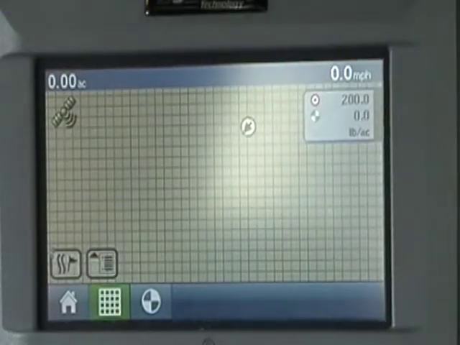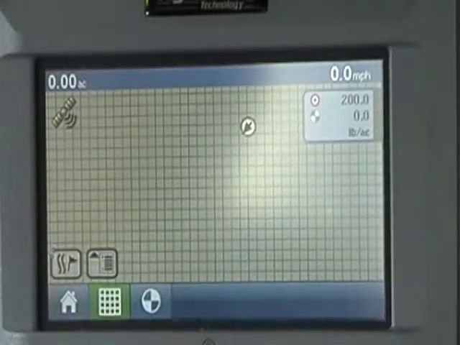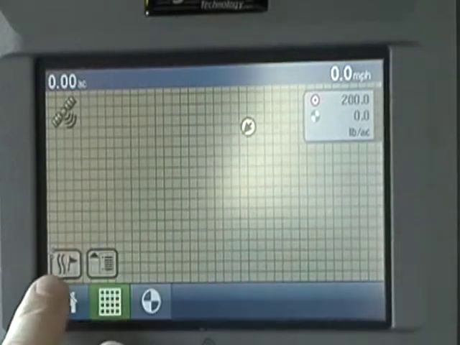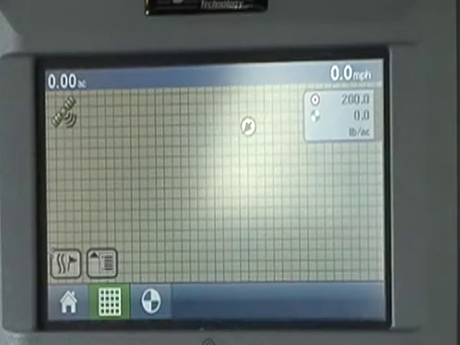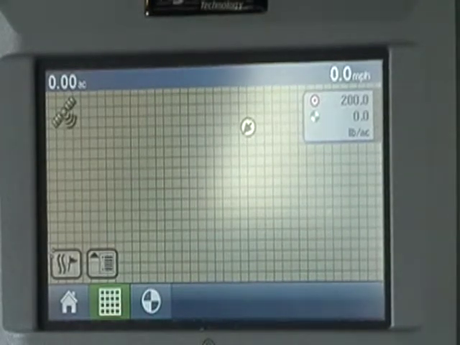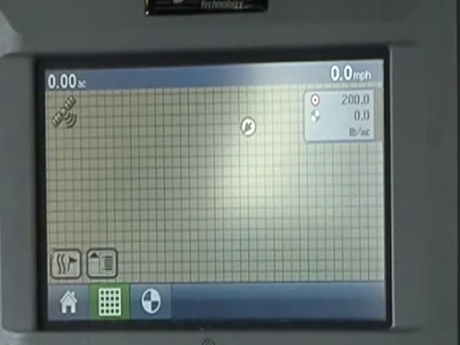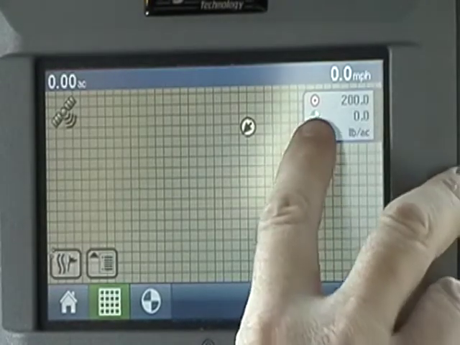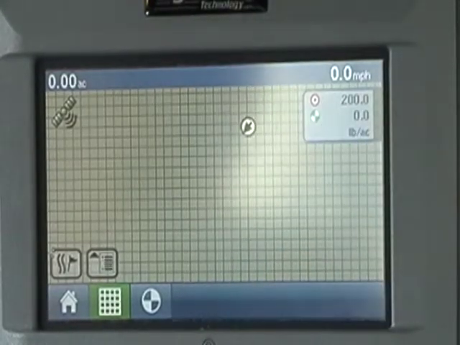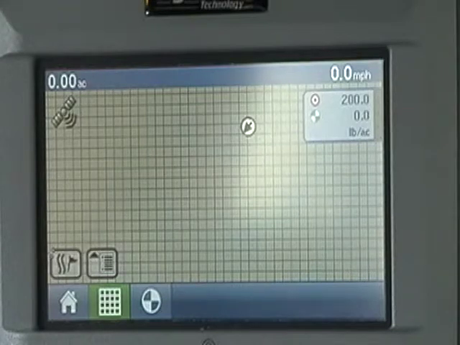That takes you to your map screen. It shows down here your guidance portion of it, and shows where we're at. And if you start spreading, it'll start filling in behind you. And to do that, you would just simply start and turn your bed chain on, and it gives you your target rate here and your actual rate in pounds per acre.